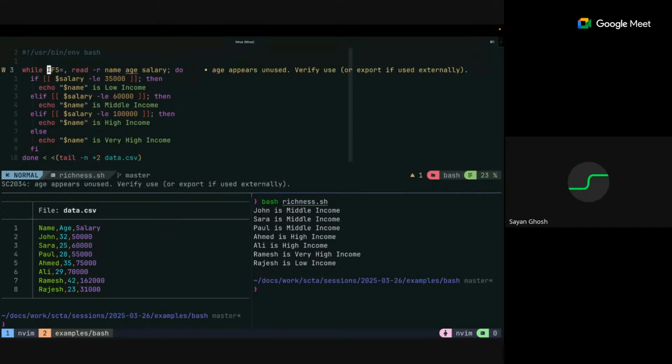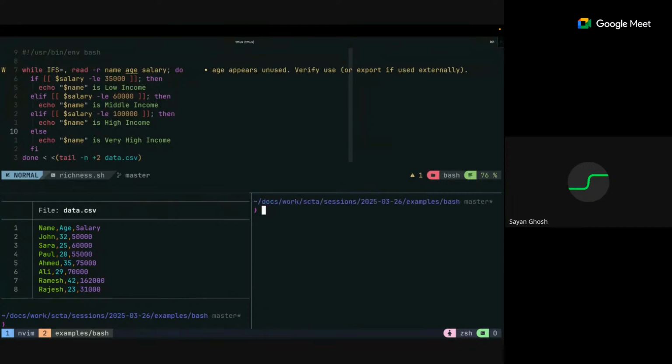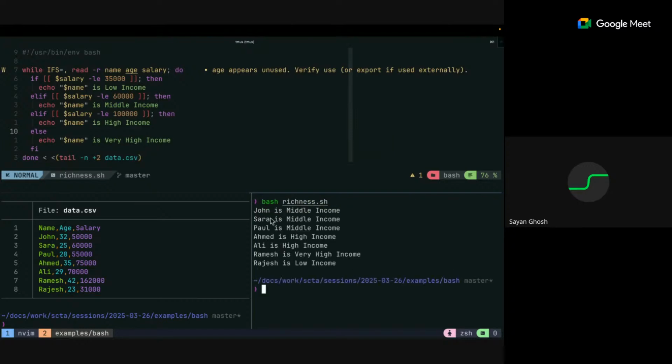So we are doing a while loop, IFS to split with comma, read, and then 3 variables. And we are taking input using tail to remove the first line. And then we can just give if, else if, else if, else this way. Right, so hopefully this is clear. It's very simple compared to the last one. So you can use if, else if this way.